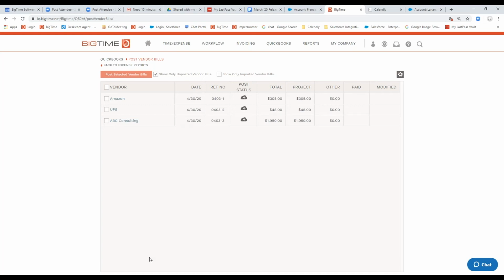In addition to that, this vendor screen now shows projects, other, and total expenses. So total, project, and other have been added. The projects column will provide the dollar amount of expenses linked to the project. The other column will provide any other expenses not linked to a project. And the total is the combined amount of the bill.